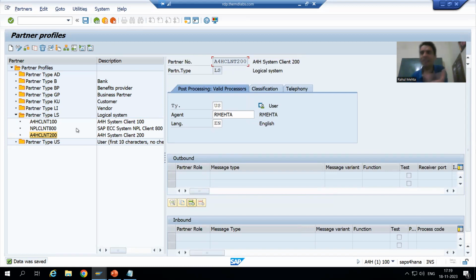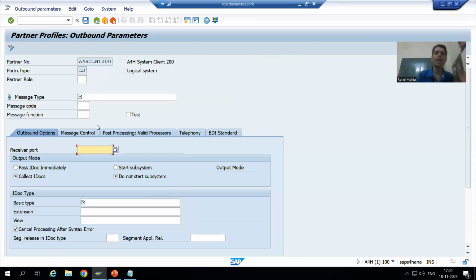It is very easy to understand. For 100 client, what is out? 200, and you provided the partner information for 200. It means you need to maintain the outbound parameters. Similarly, when we go for 200, in the 200, 100 will act as inbound. So I will simply click on this add button, create outbound parameters. Now here again, previous learning will play a vital role.